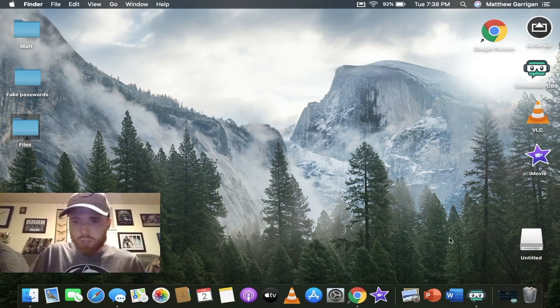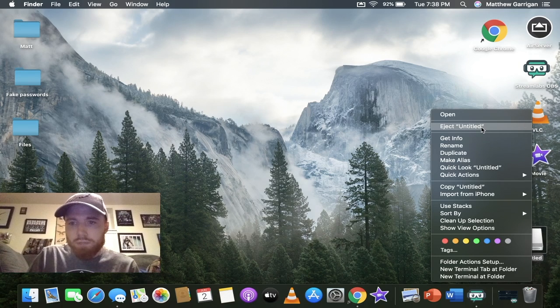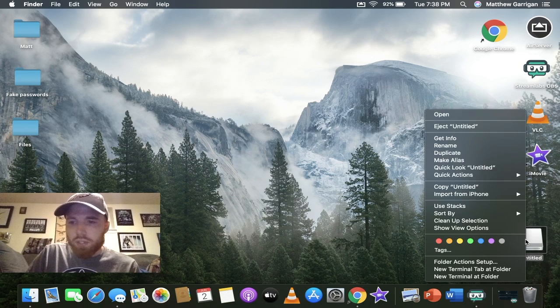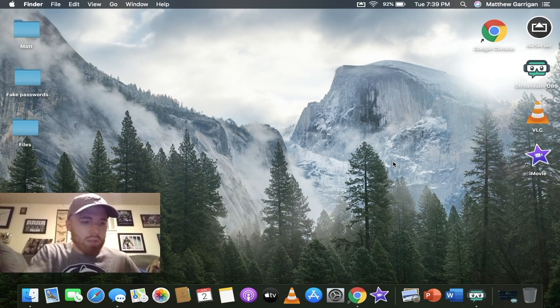Once you're done, you're going to right click on your flash drive and click on eject. Make sure you eject your flash drives. I don't know if you guys know that if you just unplug your flash drive, it may get corrupted if you don't do it the proper way. So just right click it, just for precaution, and click on eject, whatever your flash drive's name is. Just hit eject. It'll go away, and then now you're able to unplug your flash drive.